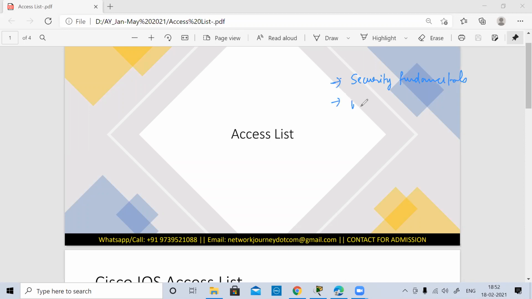Then we are left with the wireless topic, where we are going to discuss wireless protocols and the wireless devices. The other one which we are left with is automation and programmability. Once we cover automation and programmability, I'll also give you some briefing related to cloud computing.